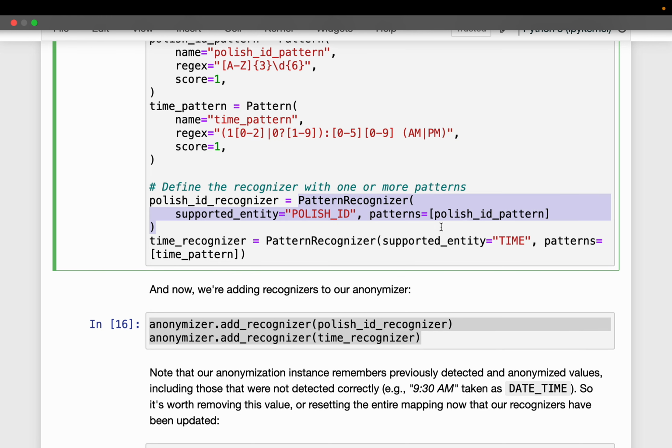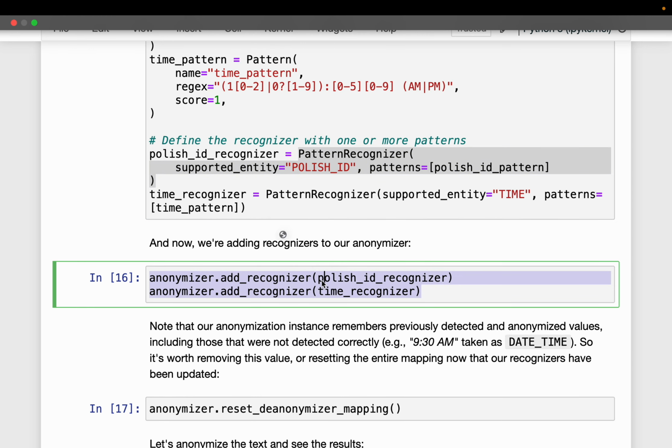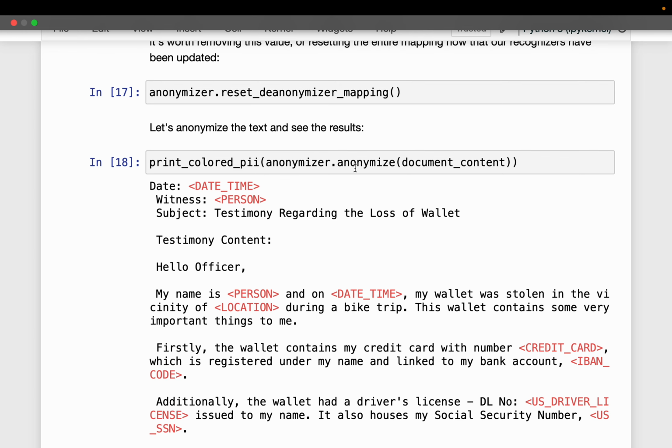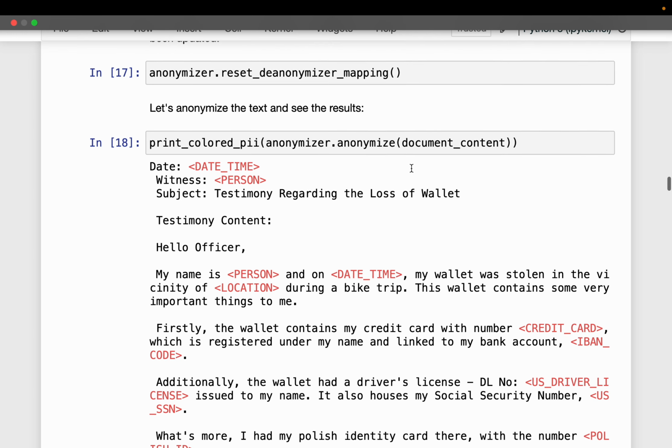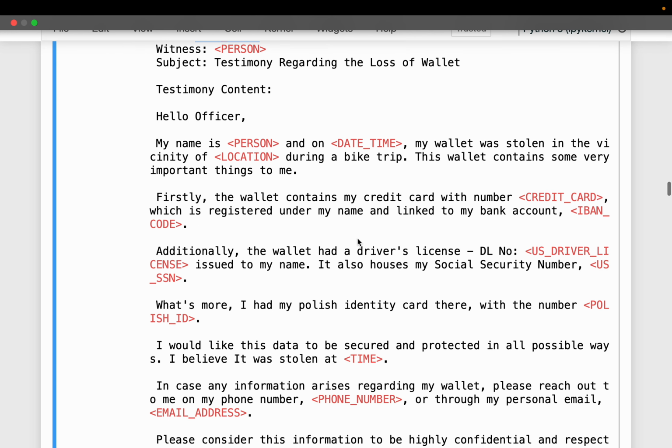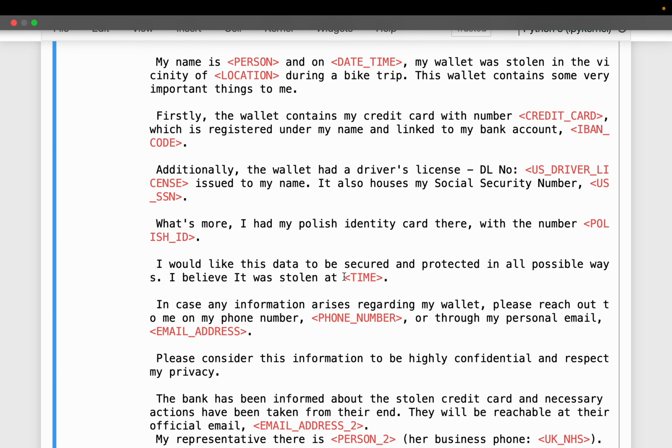Now, once we created the pattern, we will add these patterns to the recognizer. So here we are creating this pattern recognizer, one for Polish ID and one for time, and then adding these recognizers to the anonymizer. Okay, now we will do the same thing again. So here we are resetting the mapping, and we rerun the anonymization again. So this time if you see, this one is correctly identified as date time, and this one is identified as a time, right? Earlier it was identified as date time. Now this one is identified as a Polish ID.